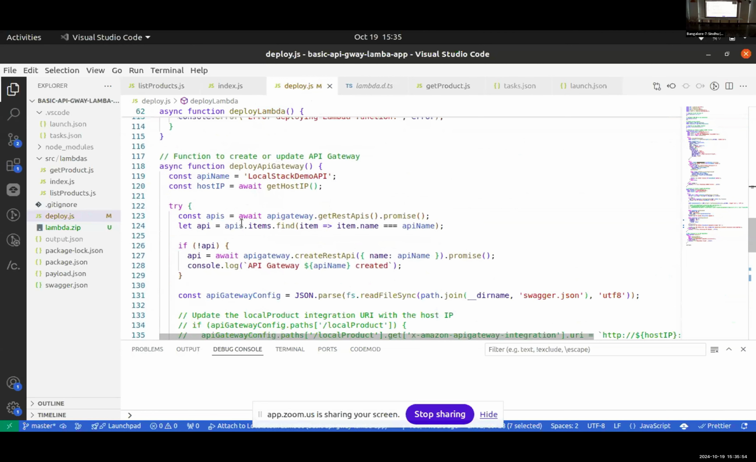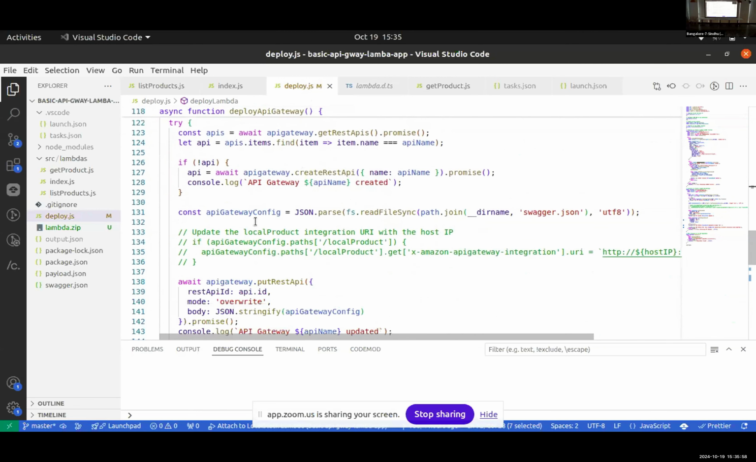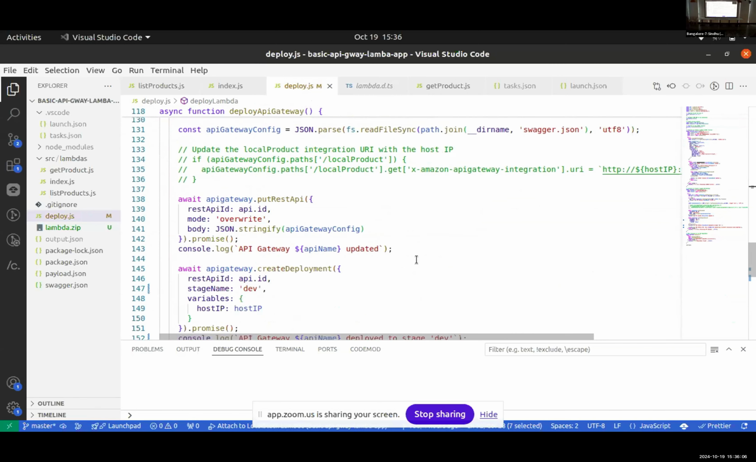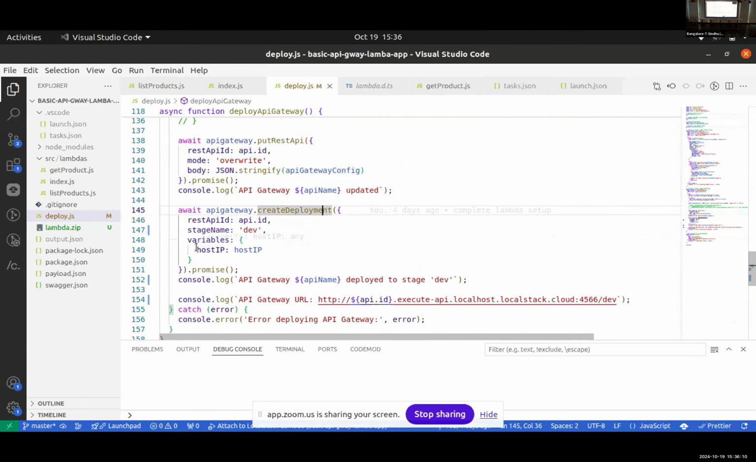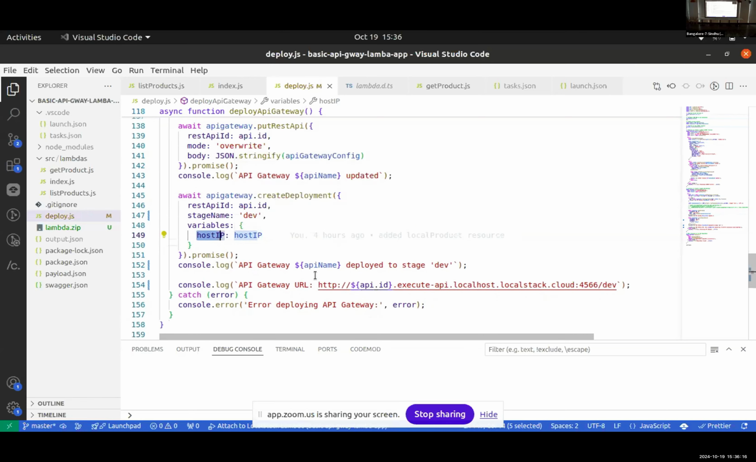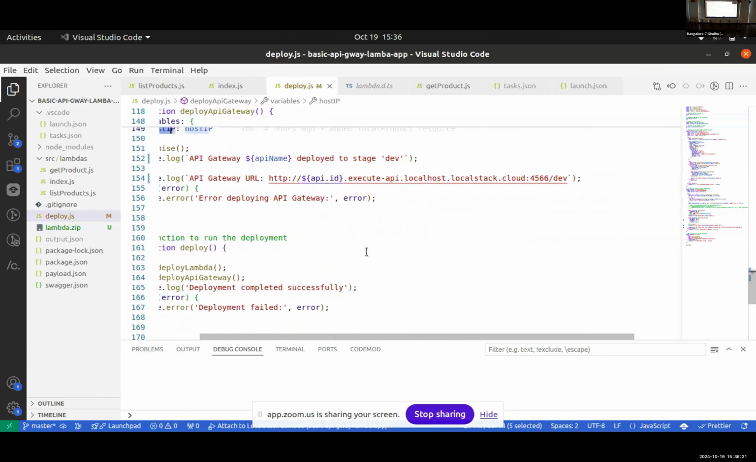And then in deploy API Gateway, we will check if the API Gateway already exists. If it does not exist, we will create it with this Swagger. Then we will update the method and integrations. Then we'll deploy. Whatever variables we want to access, we can pass here and access as environment variables. So that's pretty much all about this.